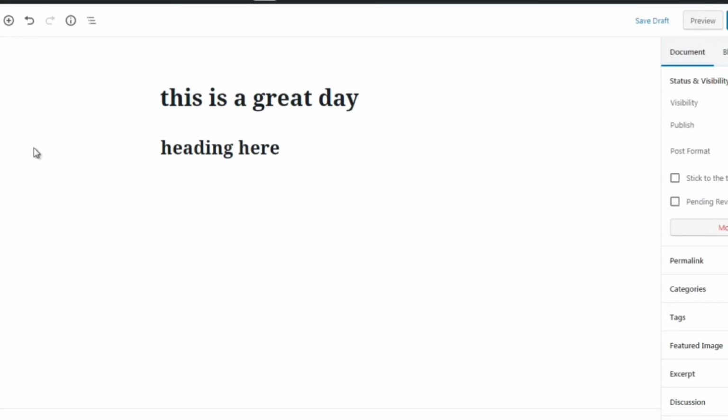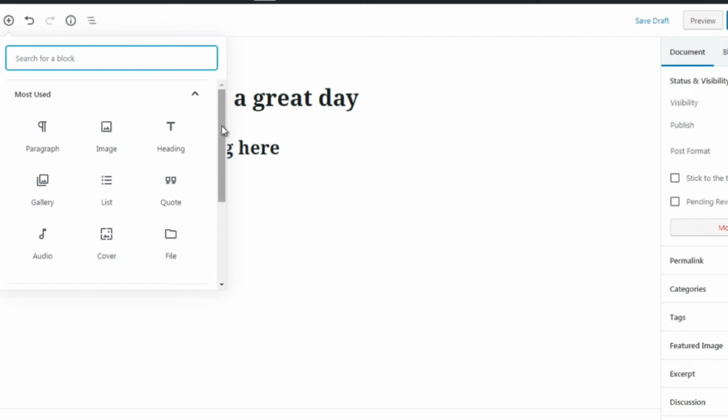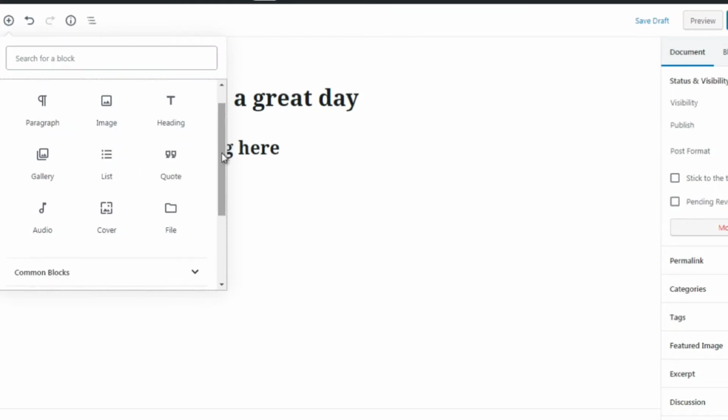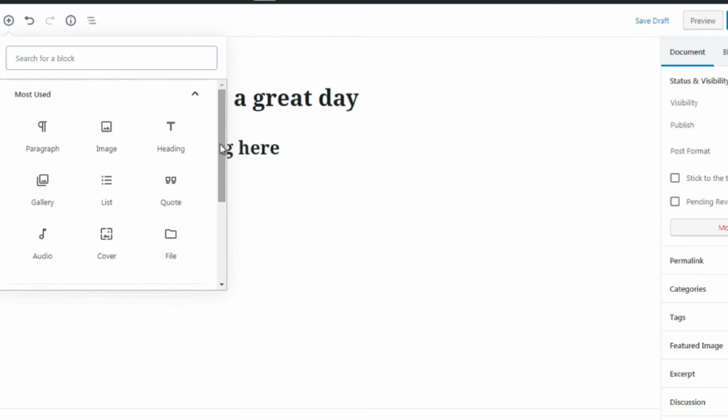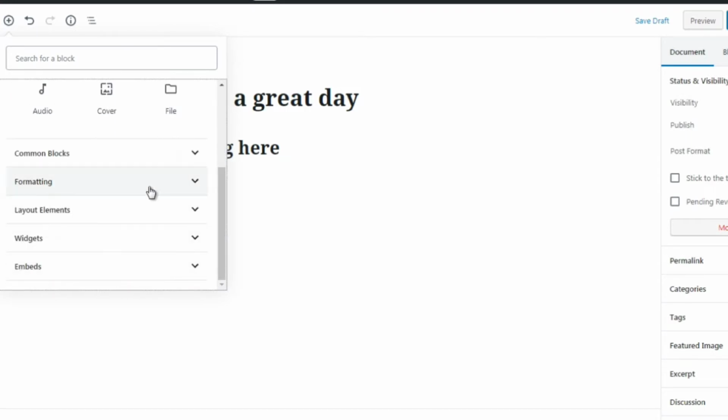Okay. So if we return over here, to access the blocks, you simply click on the circle with the plus. Click on here and you'll see the most used blocks. You can see they have paragraph, image, heading, gallery, list, quote, file, cover, and audio. Now, these are just the most used, so a lot of these can actually be found in some of the other sections.